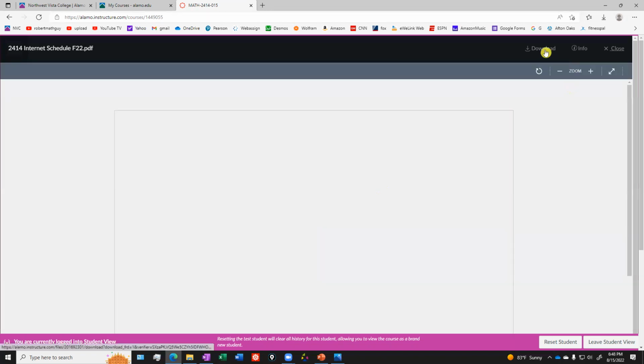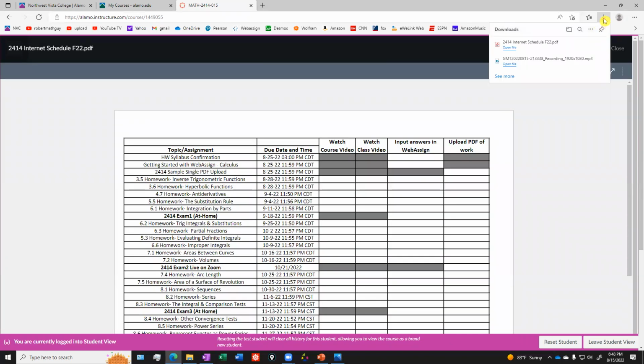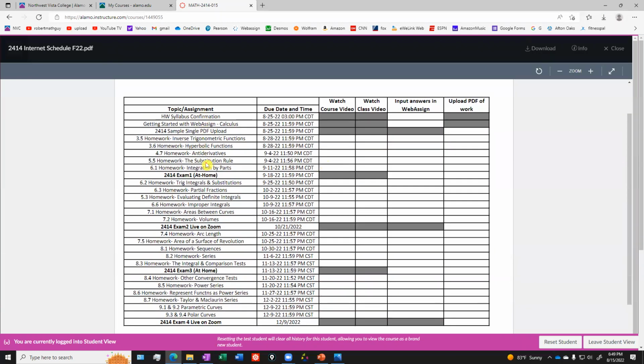This thing always takes forever. I'm going to download it. I recommend you download it as well and print it out. It is a list of the topics we're covering, what assignments are coming up, and when they're due, and then here's a little chart where you can just check off things as you do them. So it's kind of like a checklist.